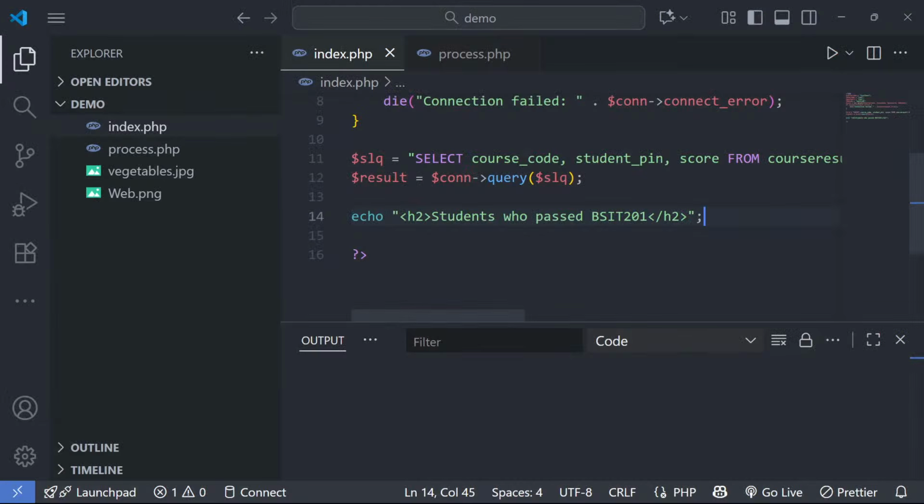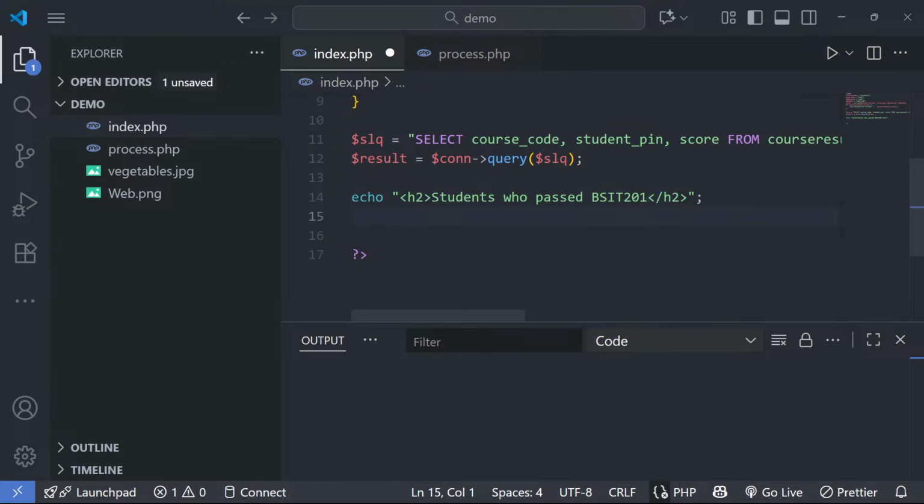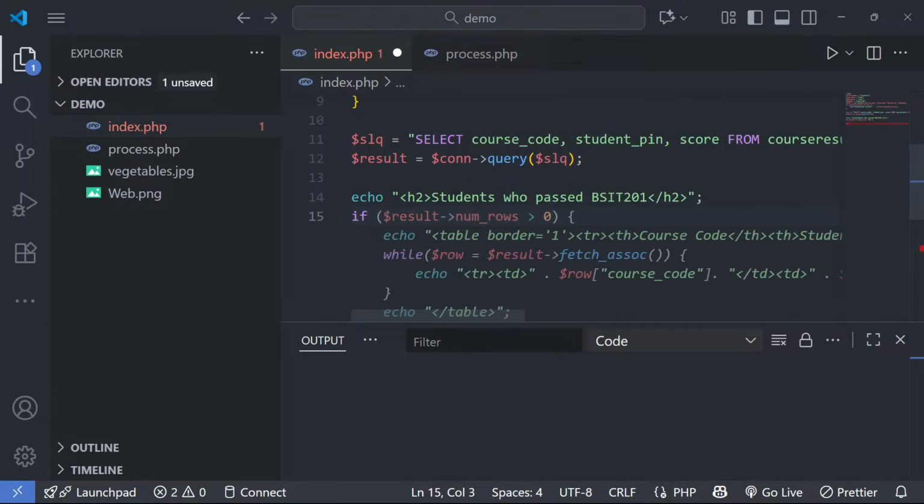So I've just echoed out this H2 tag or something like that. After that, what I need to do is have an if statement. Why an if statement? Because we do not want to loop through an array without anything, like if there wasn't any value that we got. So here I'm going to check if the result has got rows, the number of rows that we have, if they are greater than 0. And then we'll do whatever we're supposed to do.